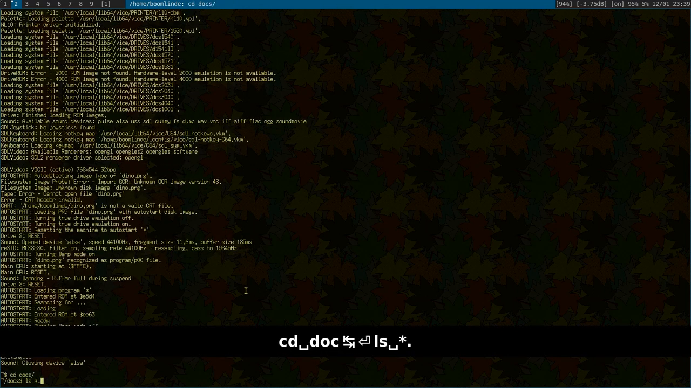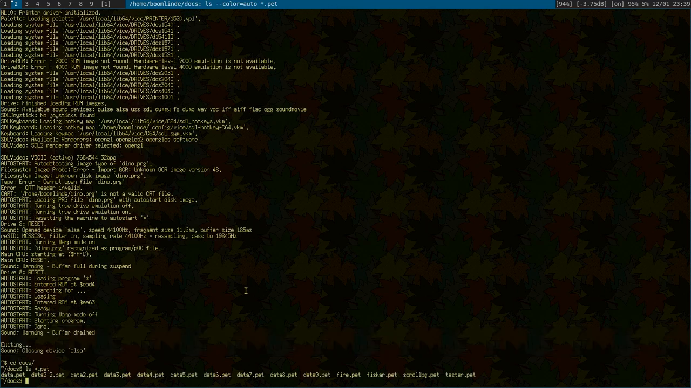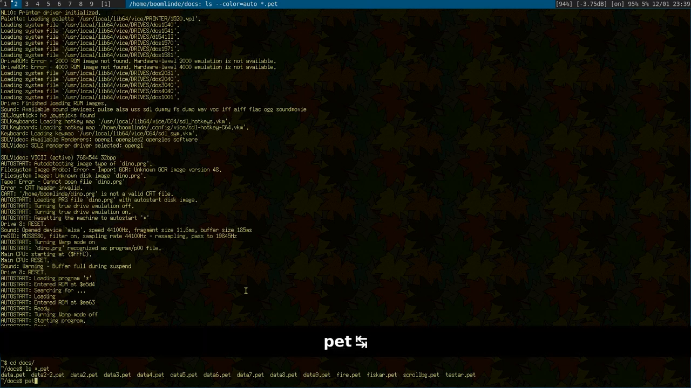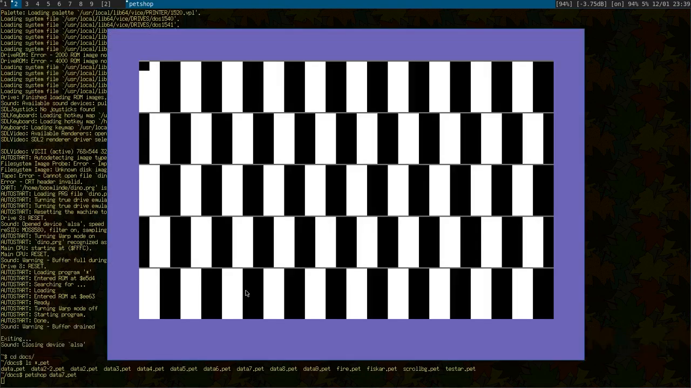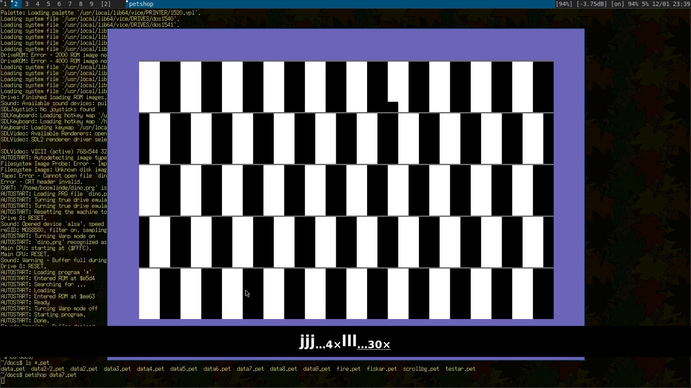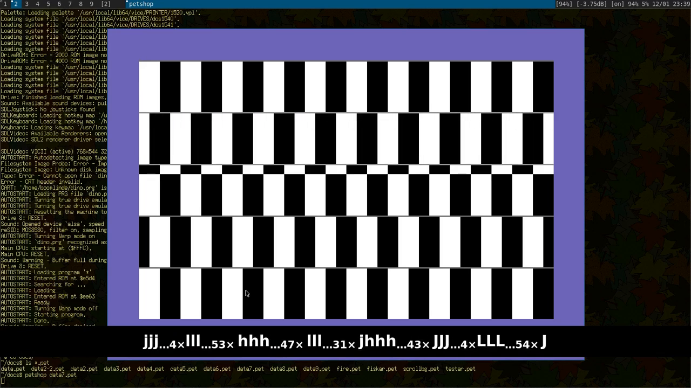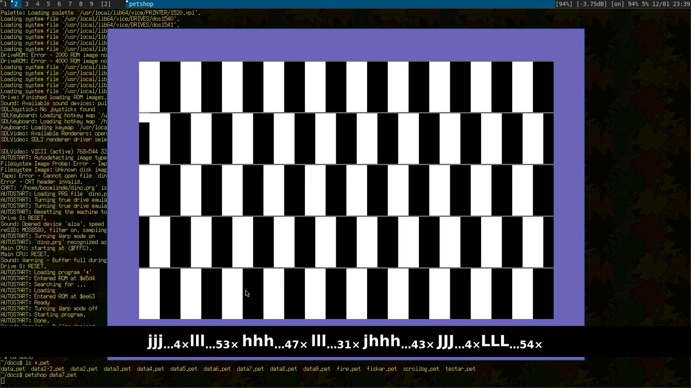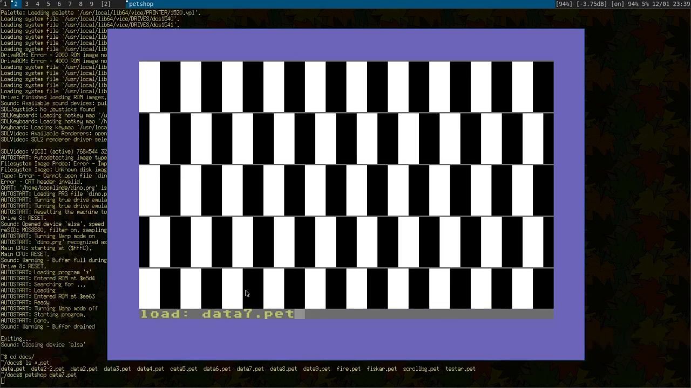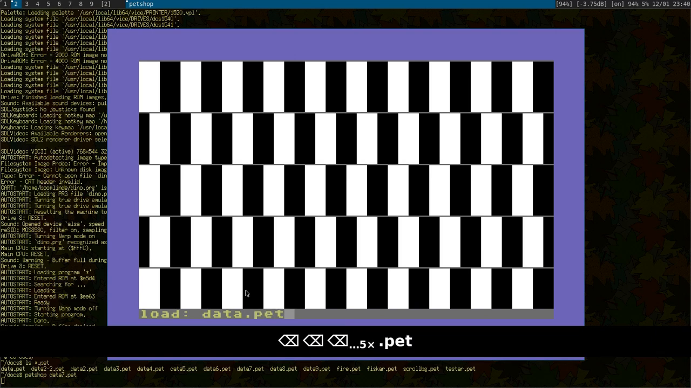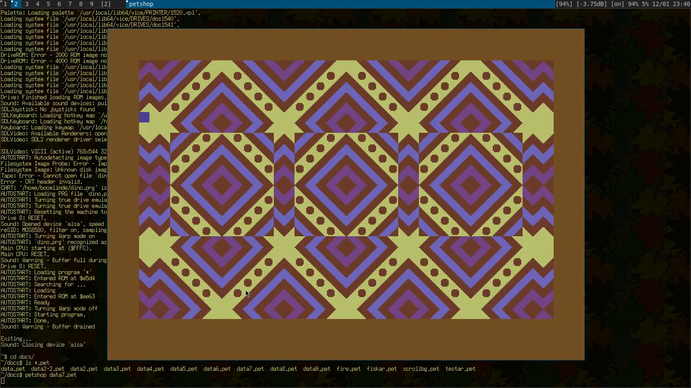I can show some older pictures. Let's see, let's take data 7. I'm not sure why I named them that way. It's sort of an optical illusion. These lines are actually straight, and your brain is tricking you. From here I can load with F2. So you don't have to exit the program to open a saved image.